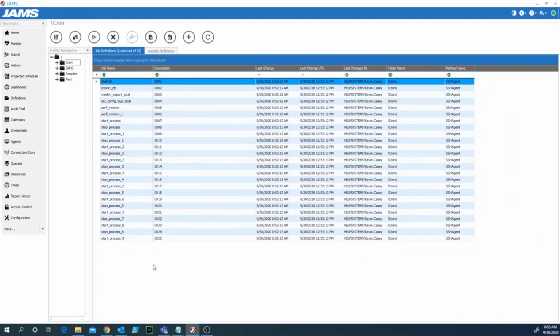Keep in mind, you'll want to disable the schedule in cron if you have the schedule running here in JAMS to be sure that jobs are not running from two locations.